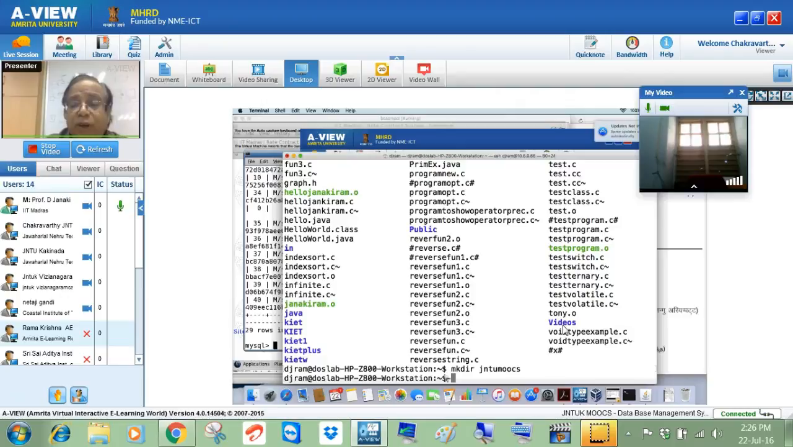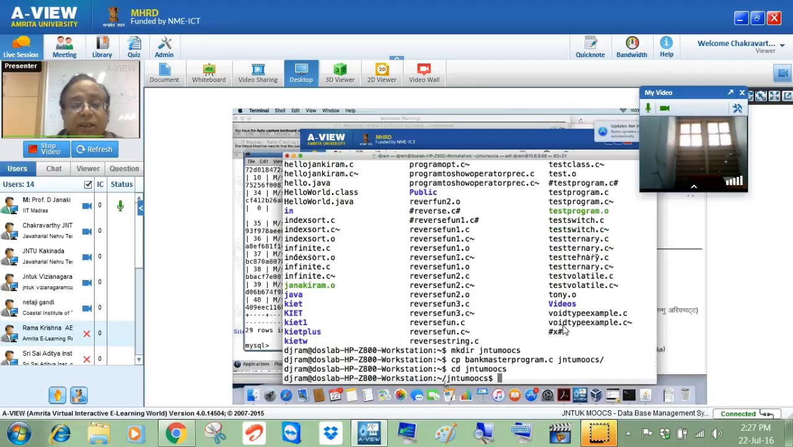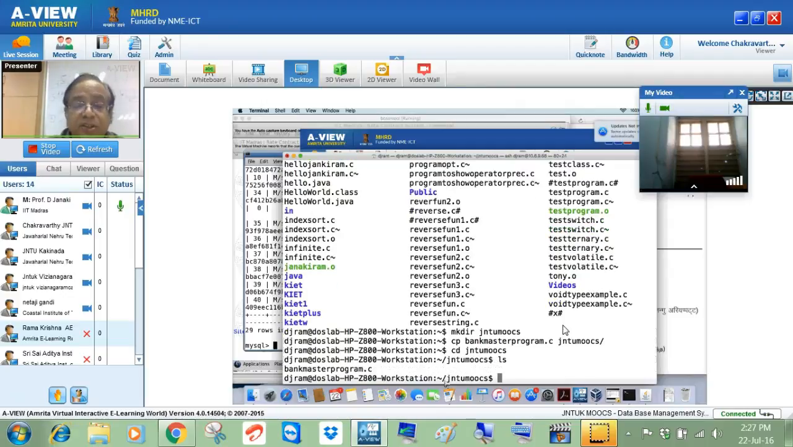Okay. Now if I want to actually move or copy, for example, the bank master program .c, which I had written for the purpose of this class, to JNTU MOOCs, I can use this command for doing this. So it's actually now gone to this directory here. I can check whether this is there in this directory. You can see this program is in this directory. Now this is a file that I have created. This is a simple file in the operating system that was created.